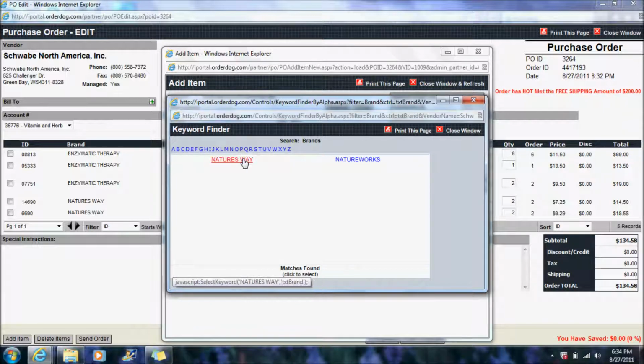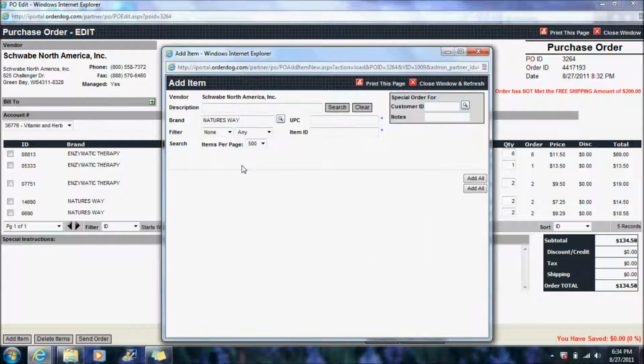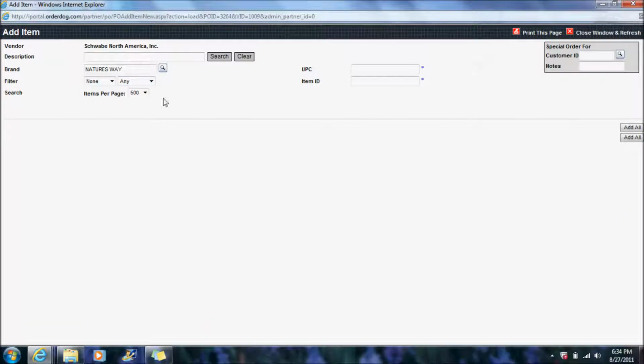We click on the N, Nature's Way, Nature's Works. In this case, all we're interested in is Nature's Way, since Nature's Way is the brand of artichoke extract we want to order. Now we click on Nature's Way, and what we can do from here is a couple different things. You can click Search without putting anything here in the description area. If you do this, every item that Nature's Way has in its inventory will show up.